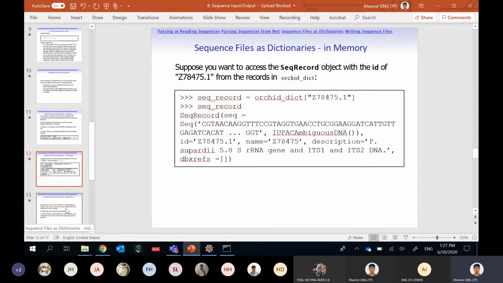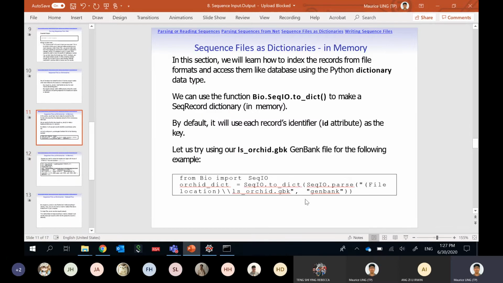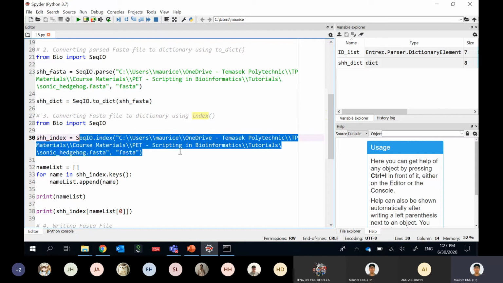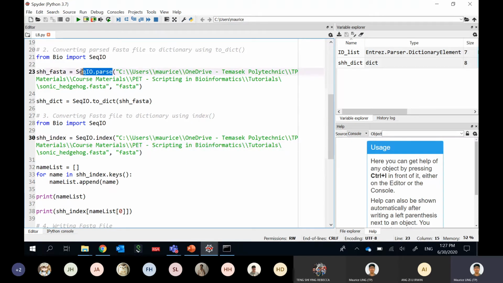Yep. This step, you still have to parse the file first and convert into the dictionary. But if you use index, you don't even have to parse the file first. It will be converted on the fly. So this line is actually missing. So you go directly to index, because if you do parse, then you have to change to dict, right? Now you don't have to. You just use the index command.